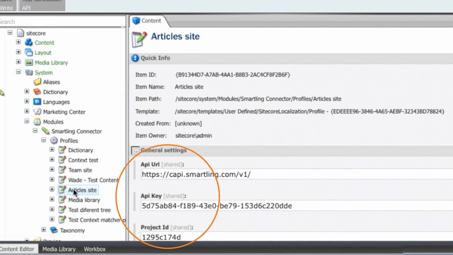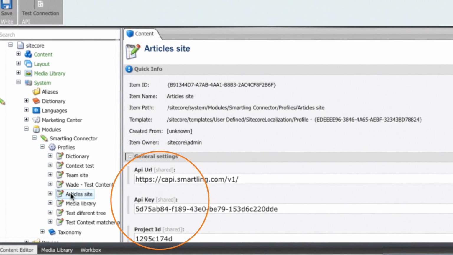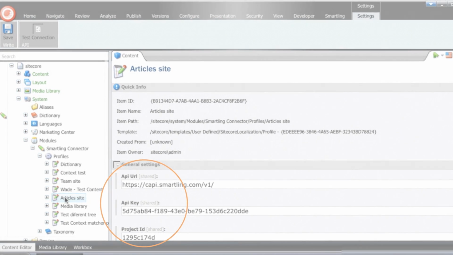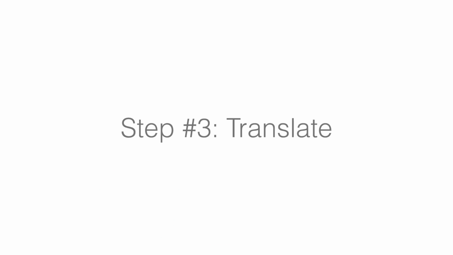There you go! In a matter of minutes, you've installed and configured the connector, and your content is ready to be translated. We're at the last step. Now, let's submit your content for translation.